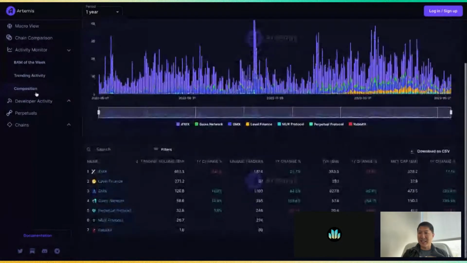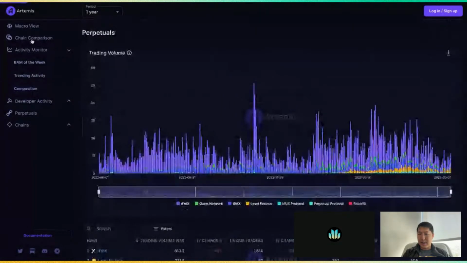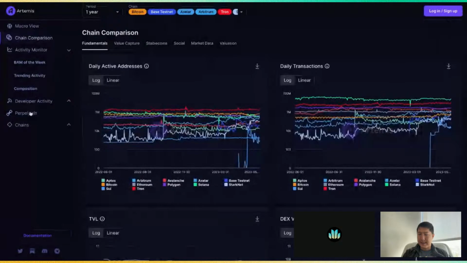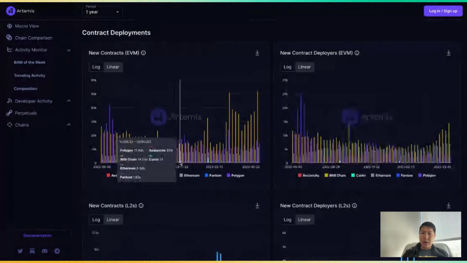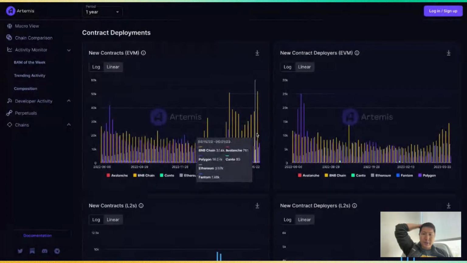It's like Legos. So DeFi guy, I think you had a question around new contract deployments. Maybe you're referring to this right here.